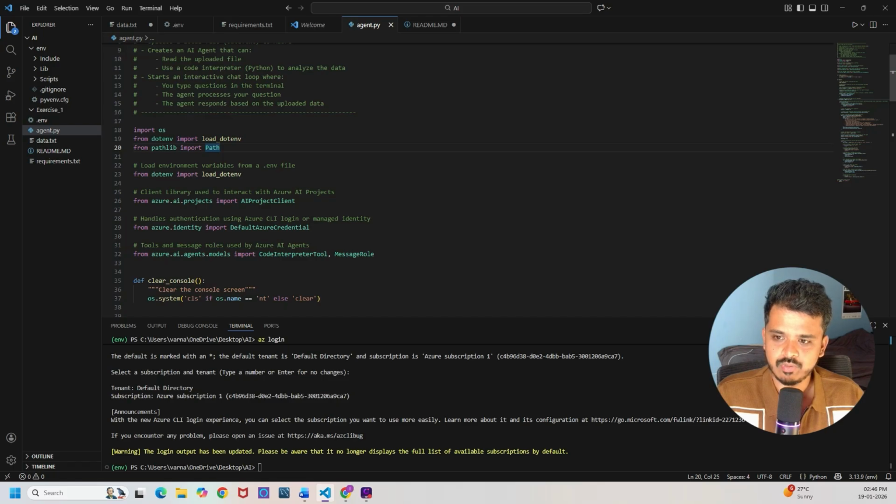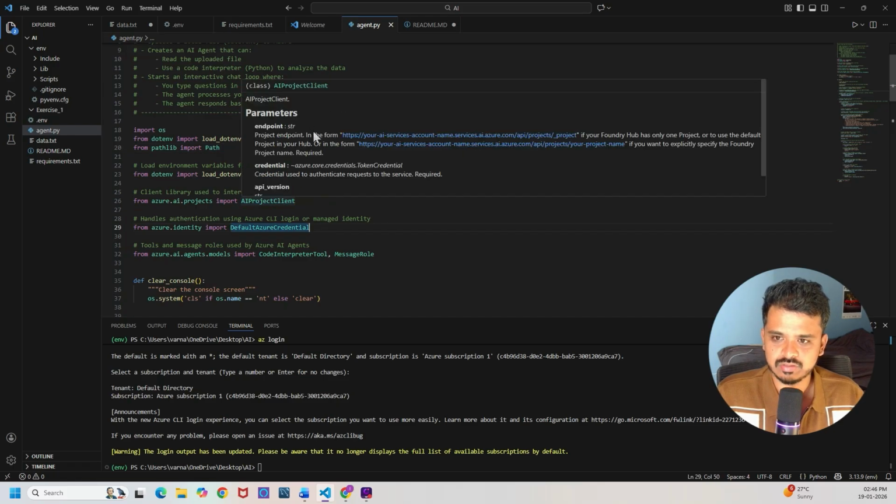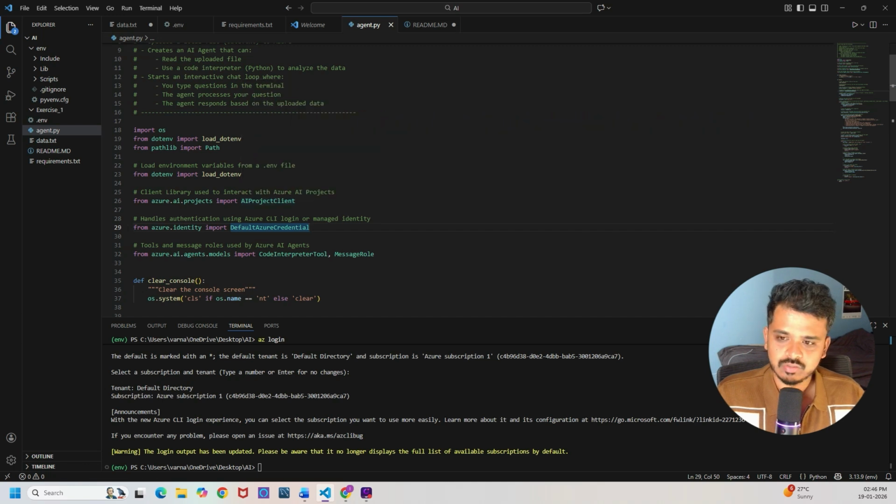Azure.ai.projects import AIProjectClient. So if you are not sure what this class is doing, you see all the description here. Previously we were using azure.ai.agents. That was a low level version that used to only create AI agents on Azure, but this AIProjectClient is the latest addition. Here you can use this for creating agents on the Foundry, and also it will create threads.